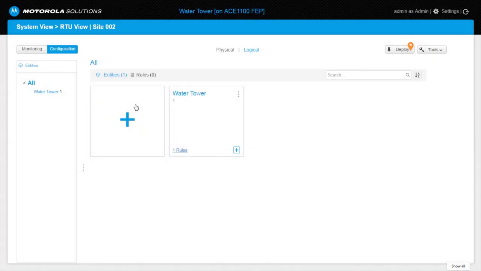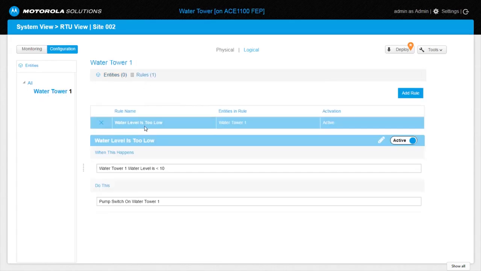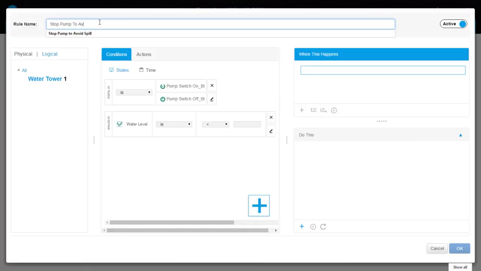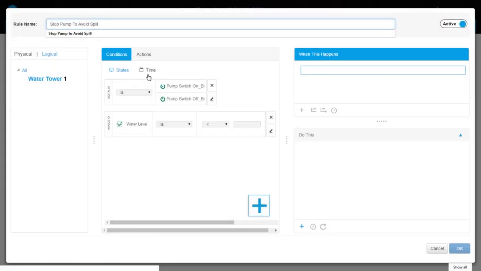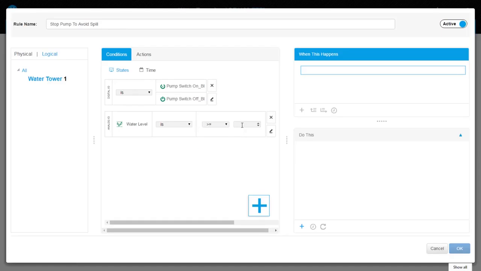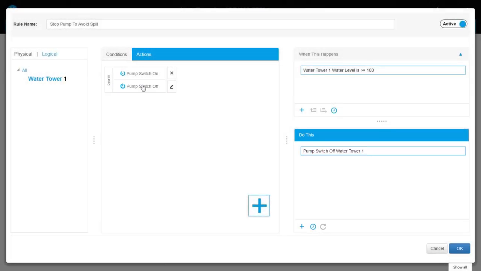Following the same process, you can create the next rule of stopping the pump when the water level of the water tower reaches 100% capacity. Select the Add rule and name it Stop Pump to avoid spillage. Define the "when this happens" by navigating to the Conditions tab and enter when the water level is greater than or equal to 100%. Next, you will define the "do this" or action that will take place. Navigate to the Actions tab and select Turn Off Pump.